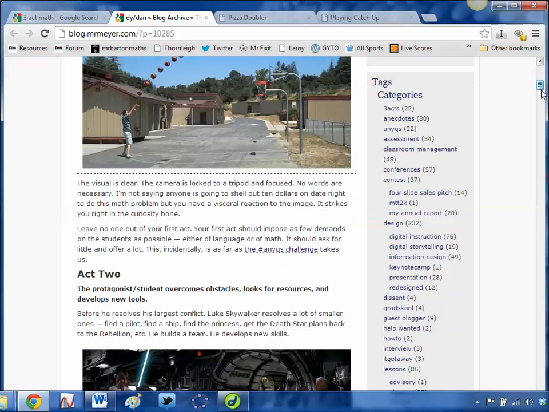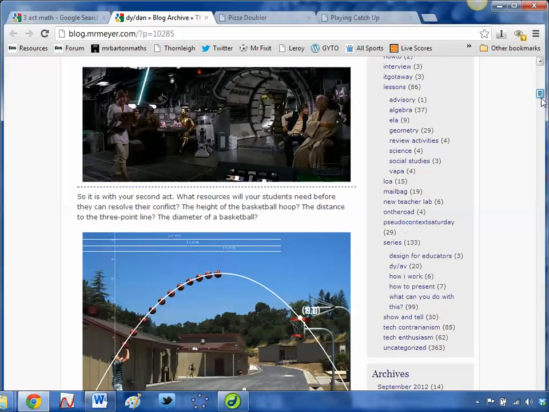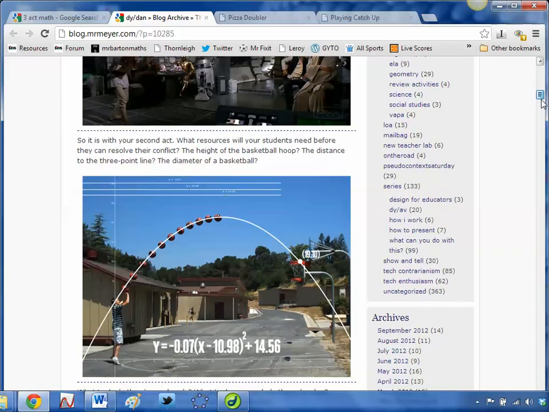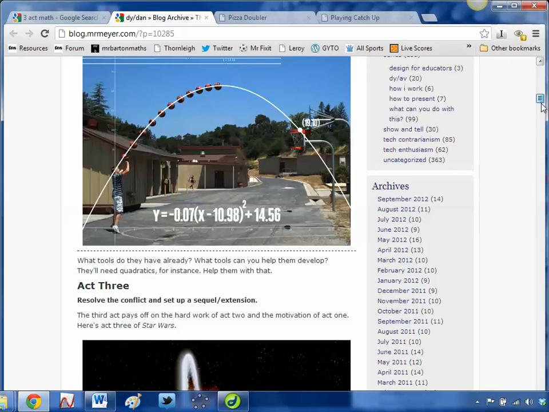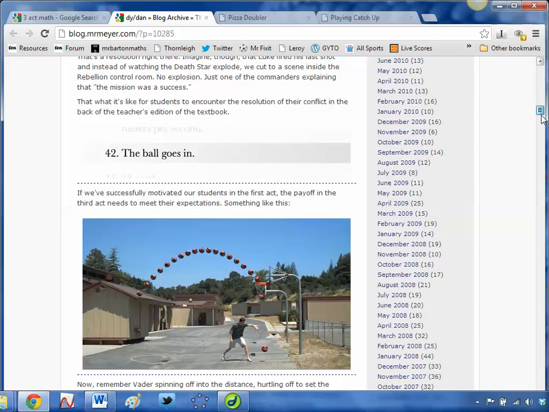And then Act 2 is about how we can model this and how we can investigate things mathematically. So perhaps in this instance we might get some kind of quadratic equation on the go and use software to get that. And then the final act is the conclusion. And in this case, does the ball actually go in?